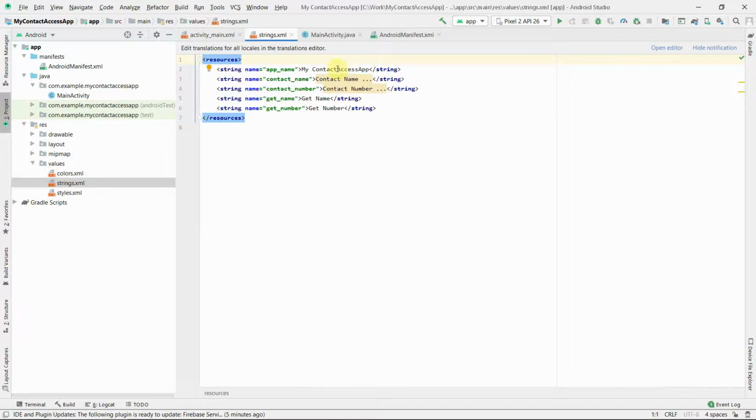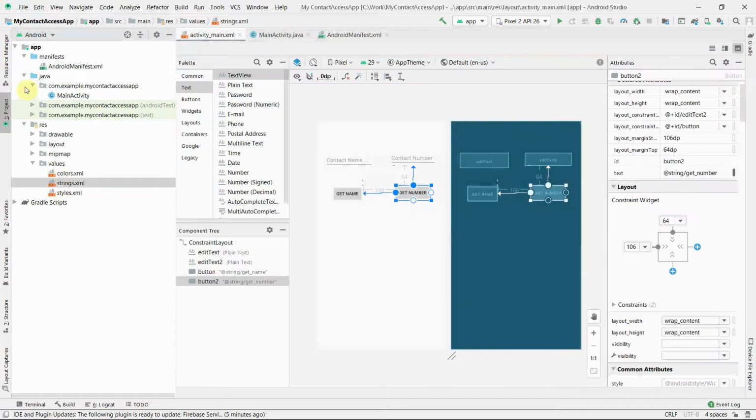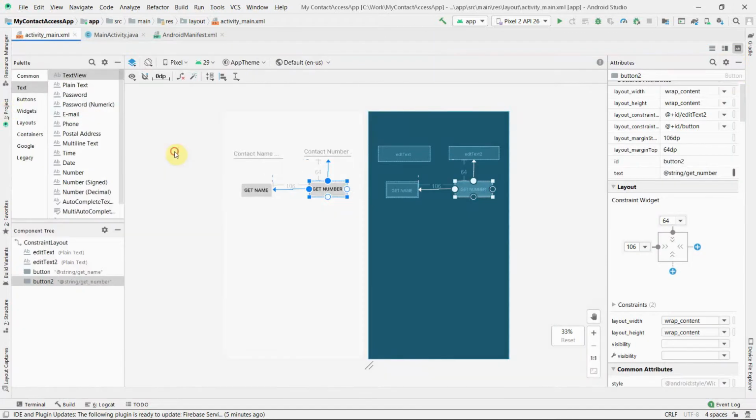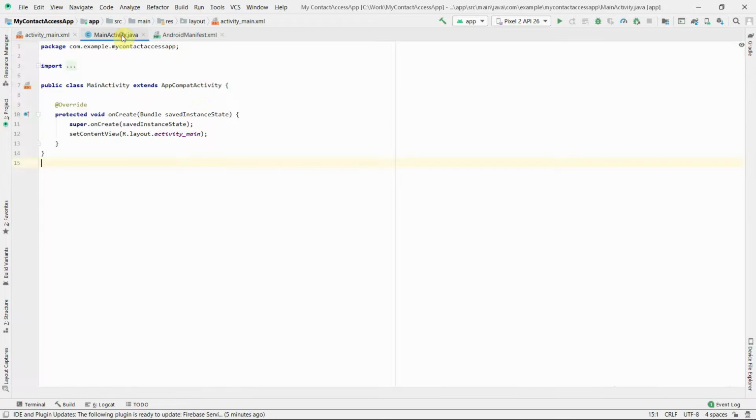So if you open some of these, these are our texts. What Android Studio did was create a resource for each of the strings which we have used. You can use the string directly, but it's always a better approach to create a resource out of it first. Okay, so now more or less our layout is done, so we'll move to the Java code.